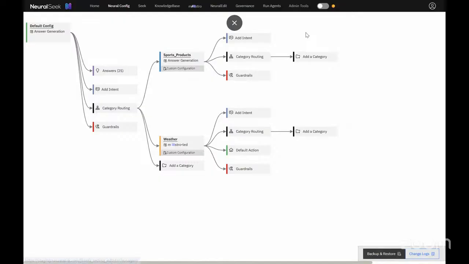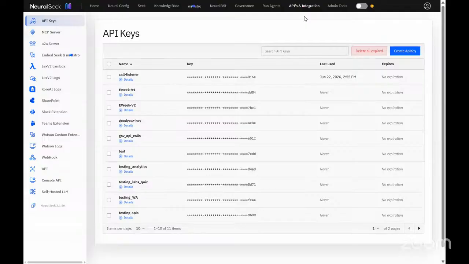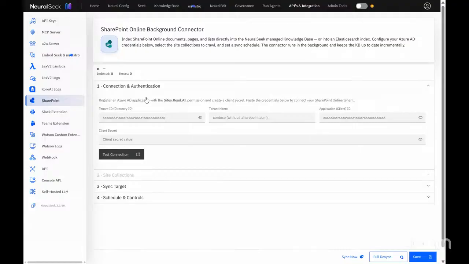This next update that I want to discuss, I know we're quite at time, so I'll keep this one quick, will be some SharePoint access control filtering for KB searching. So under Admin Tools, under our APIs and integrations, if you haven't navigated to this page recently, you'll start to see things around our Slack extension, our custom Teams integration, Watson Core AI Lex v2 logs, and then our SharePoint integration as well.